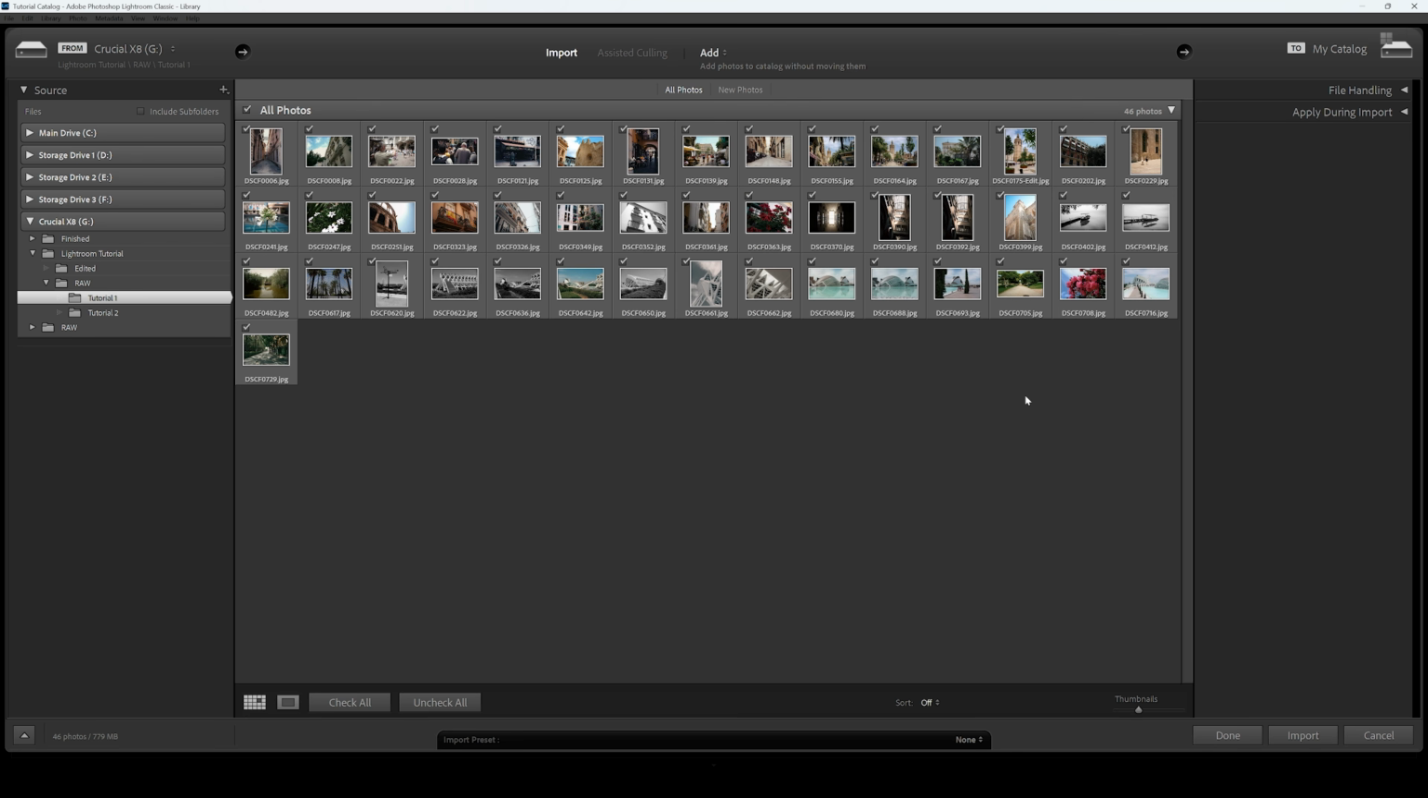And you can see all the photos that are in that folder are now listed, and they're all automatically ticked. Now, I can choose not to bring some of them in if I want to.